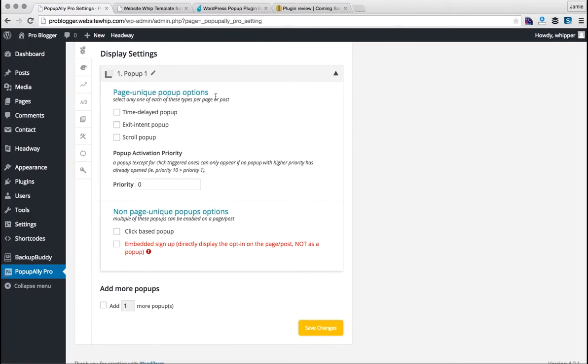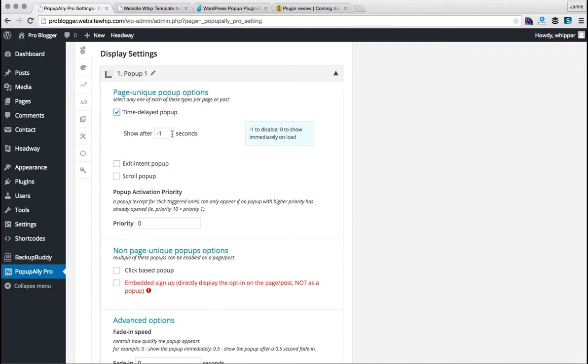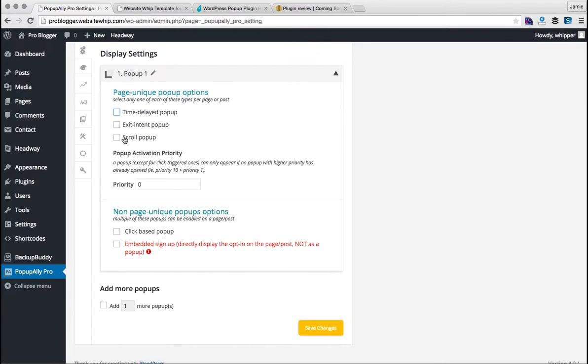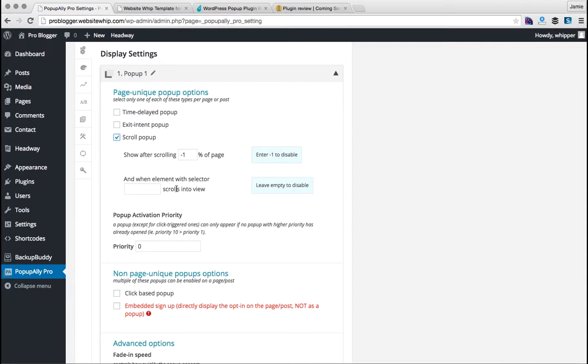So now we've got these page unique pop-up options. You can choose a time-delayed pop-up and you would use -1 to disable the pop-up and you can show it after 6 seconds or maybe 60 seconds if you decide that your opt-in text is going to reward someone for staying on the page for long enough. You can also do a scroll pop-up. So if someone scrolls down a certain percentage of the page, let's say they get down to 70% of the page, which is close to the end of your blog post, you can have another pop-up.